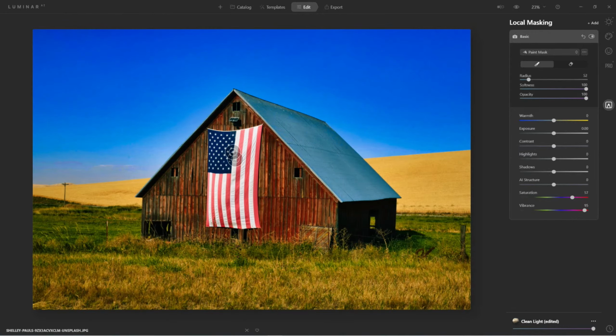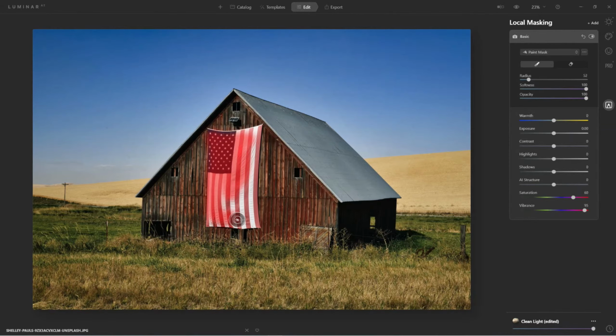Now it looks great on the flag. It looks horrible everywhere else. So what we're going to do is mask out just the flag. So I'm going to paint at 100% opacity just on the flag itself. So when I paint, we'll notice the mask will appear. And I'm just going to come around. Here we go. And there it is.